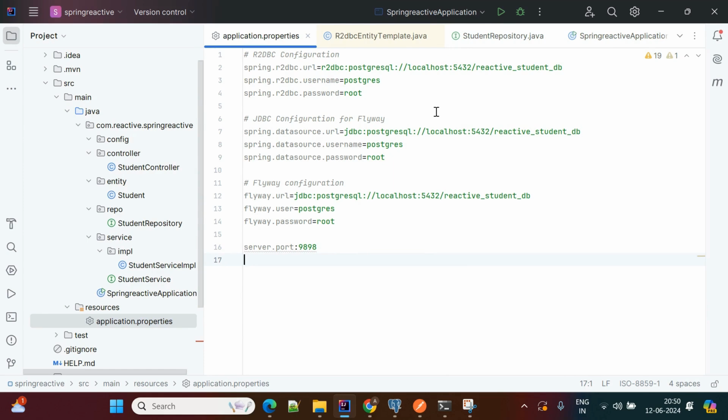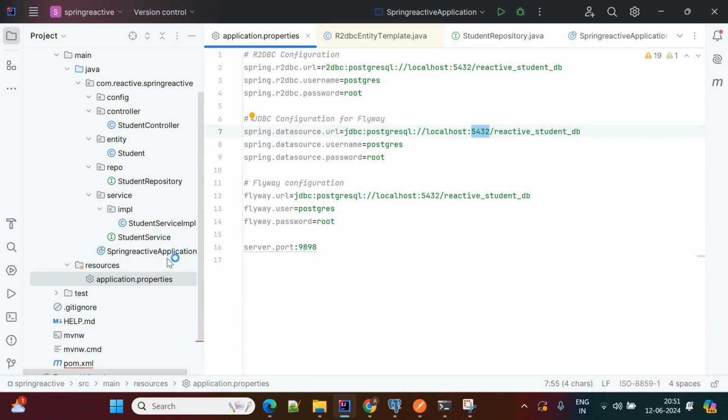database. Here are the database configurations I added. I created one database called reactive student DB, and inside the database I have a table called students. This is my username and this is my password, and the port number is 5432. If you want all these configuration details, my Medium page link is in the description, and you can get this code also. Now we'll start our application.